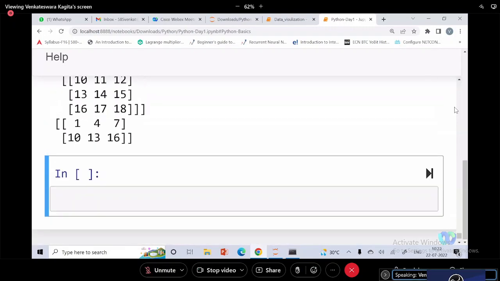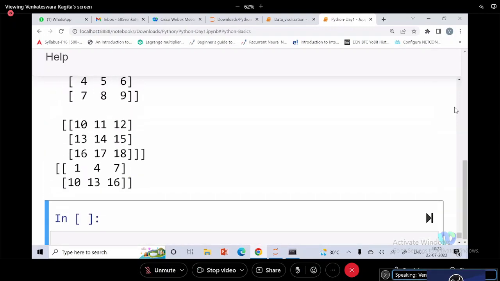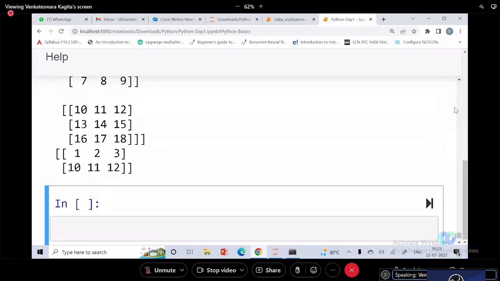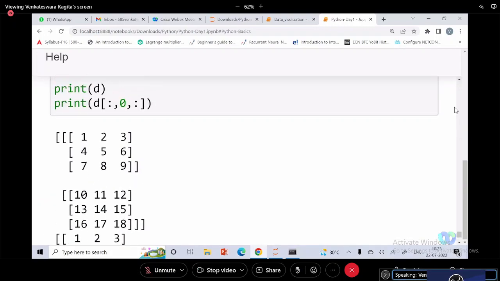You see that it prints 1, 4, 7, 10, 13, 16. This means that you're repeating it over all the columns. Suppose here I gave 0, but here I gave a colon. Then you see that it is taking 1, 2, 3, 10, 11, 12. Okay. So like this, you can do slicing on any dimension.